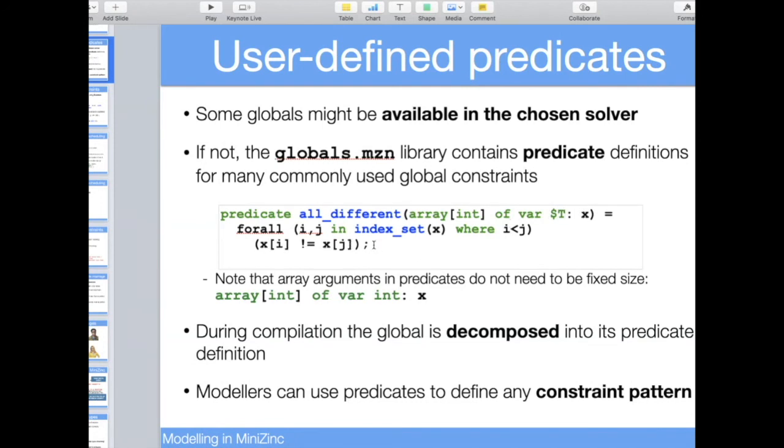Because not equals is valid for all the base types. So $t is only for var, float, int, and set, right? So all of this expression is interpretable for all those base types. But it isn't a very complicated type system, right?